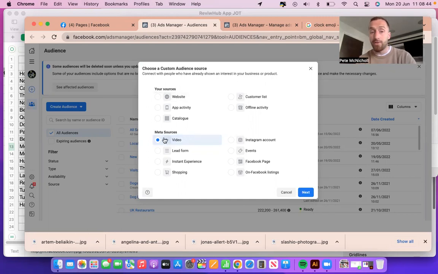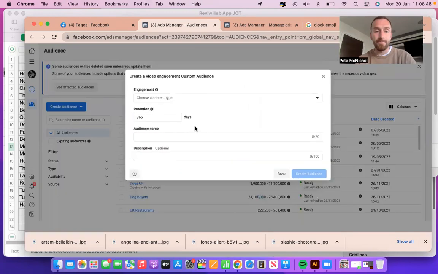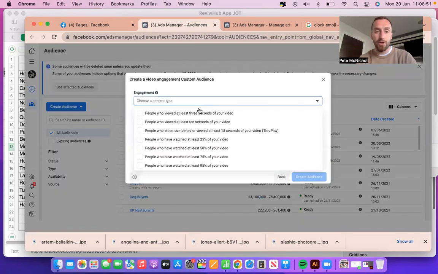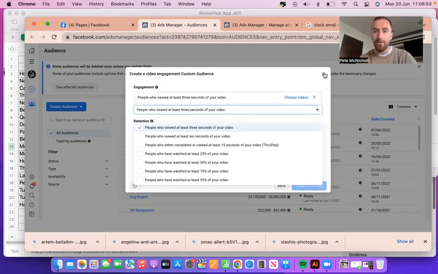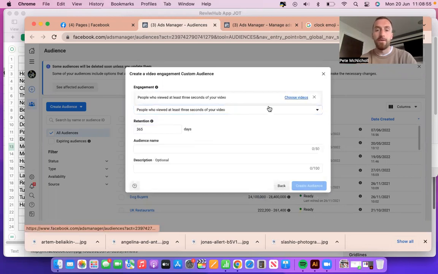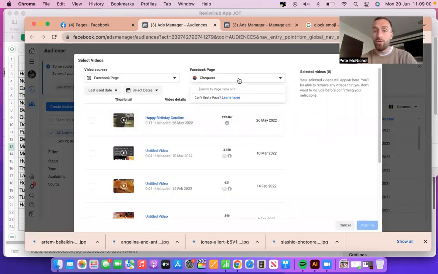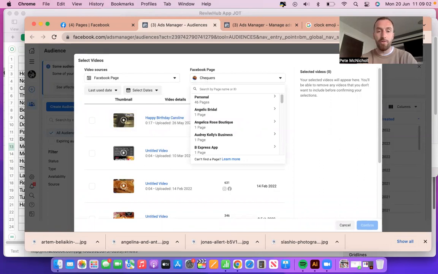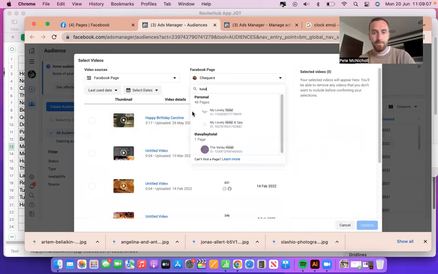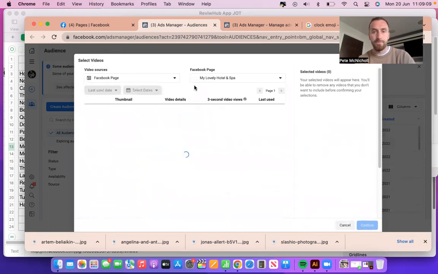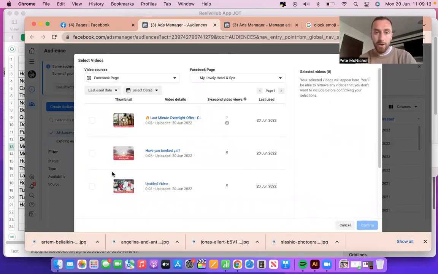Now with meta sources, we go to video. Then you click next. The content type we're going to choose is people who watch at least 3 seconds of the video. We're going to choose the video. And we're then going to click on our Facebook page and go to our page. Now, what we want to do is click on people.